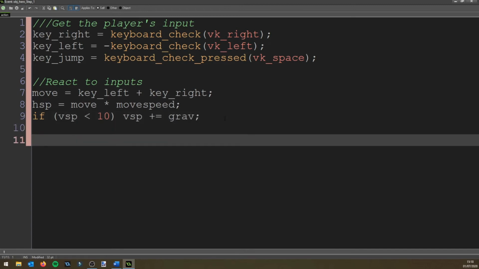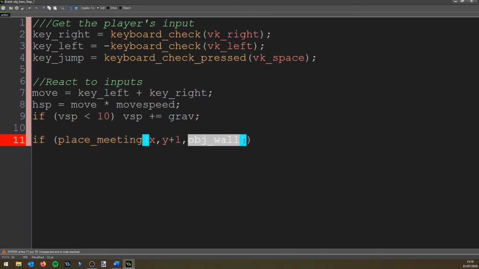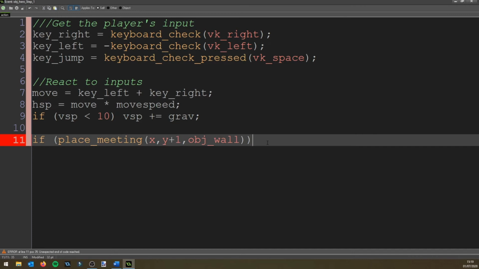So now, on line 11, I'm going to type if and place_meeting in brackets. Place meeting is simply the contact between one object and another. In this case, in brackets again, x, comma, y plus 1, comma, obj_wall. So we're saying what happens when we come into contact with a particular object, and in this case we've already created our object, wall.